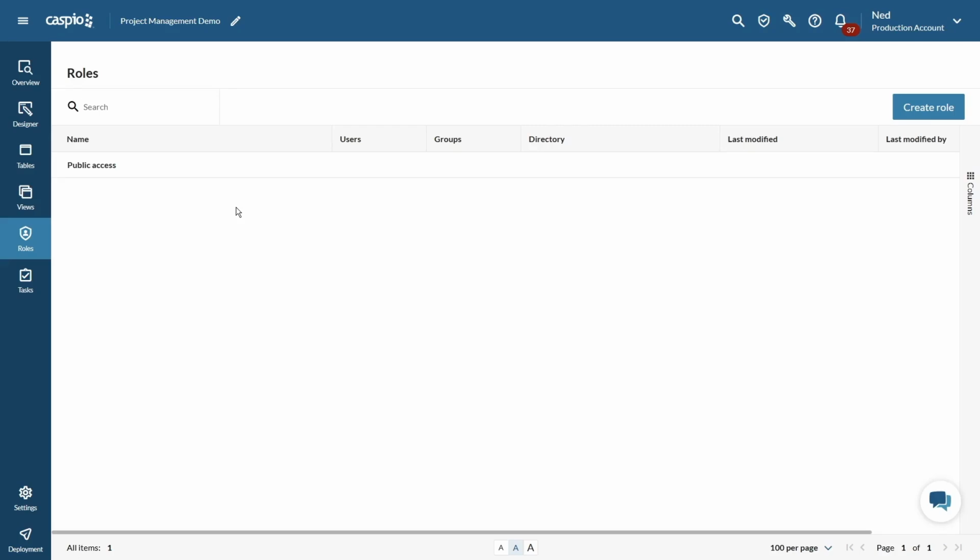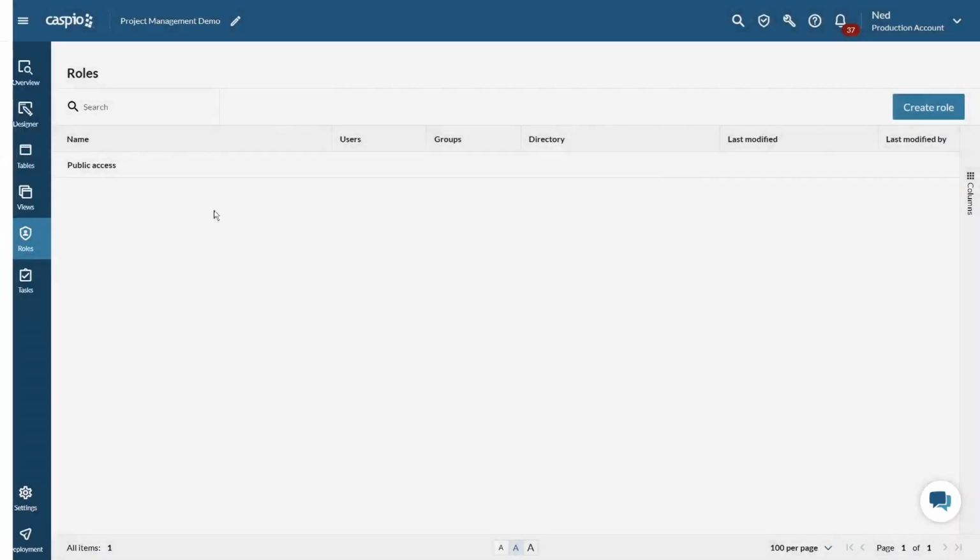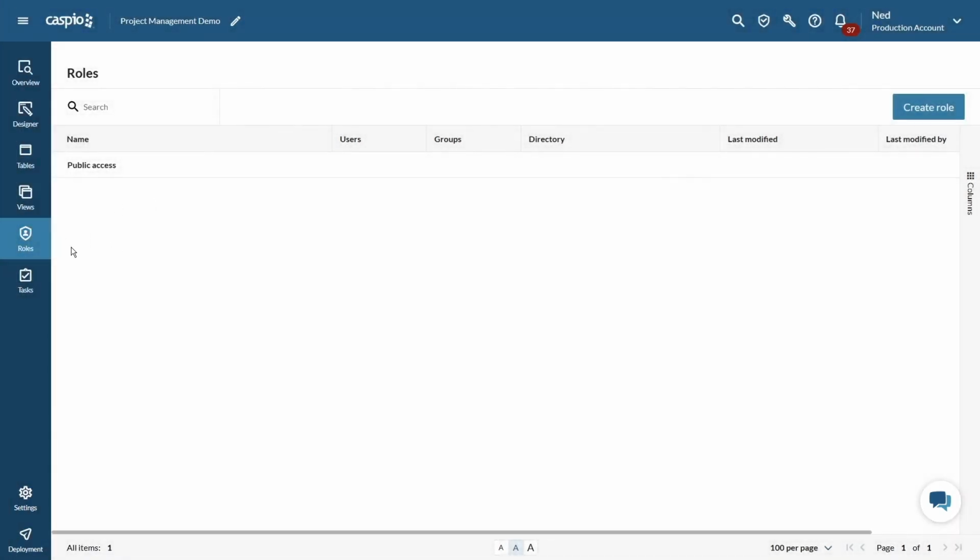In today's video, we are going to cover roles. And roles allow us to assign different permissions to our application users. Also, roles are strictly related to directories. So you will at some point need to create a directory and add users inside that directory so that you can eventually move those users inside a role that you create inside this tab.